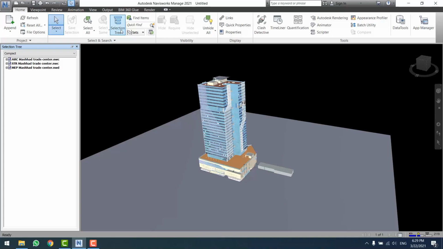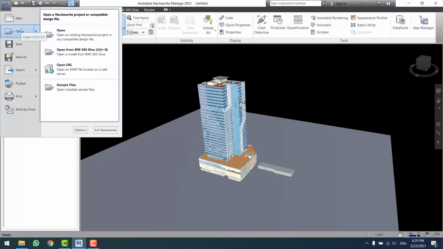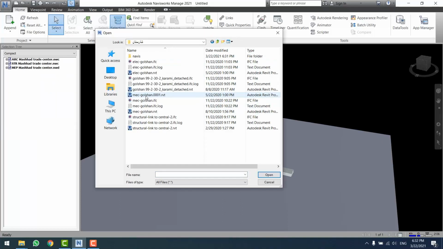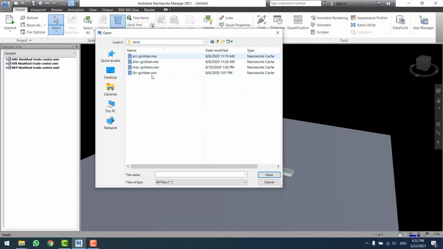Actually, you may wonder whether importing files in Navis is a simple process. Firstly, we should open the menu this way: Open, then I select one of my files in the Navis folder. Very well, right now as you can see we have four files of type Navisworks cache, starting from architecture, electrical, mechanical and structure, which are NWC files.